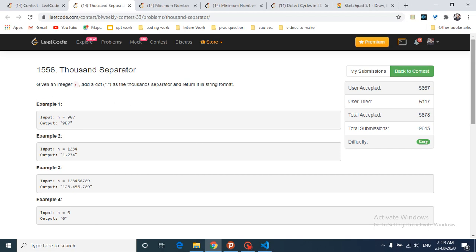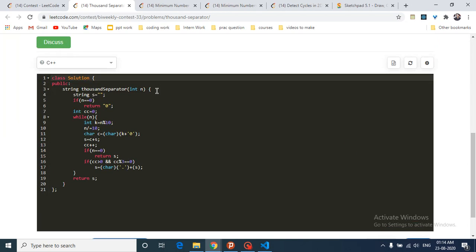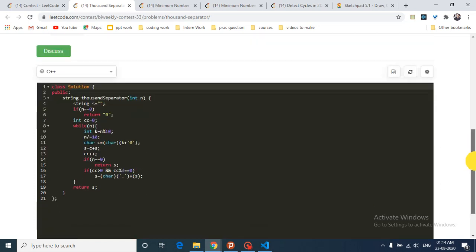Let's move on to the code to make it more clear. Take the input, make s an empty string. Take this number n. If this number n is 0, then the output is just 0. Then what you can do is use c to store how many digits there are, because after every 3 digits we have to put a dot.